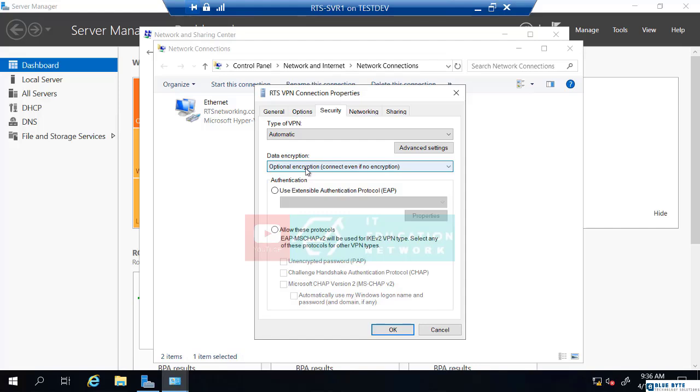The data encryption just depends on your preference. Require, optional, maximum. The thing we have to define, authentication protocols are not selected when you create the VPN client. It's kind of weird because you have to have one. It will not work without it. I'm just going to choose Allow these protocols, and I'm just using MS-CHAP version 2. The PAP and CHAP are both vendor neutral, but they both allow passwords in clear text, so we're not using those.